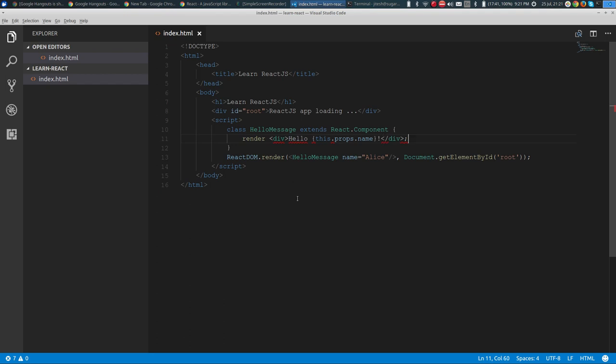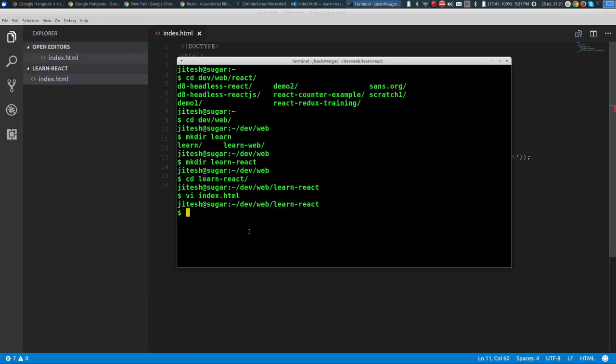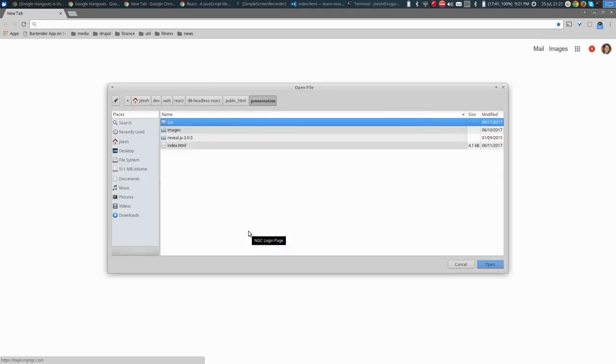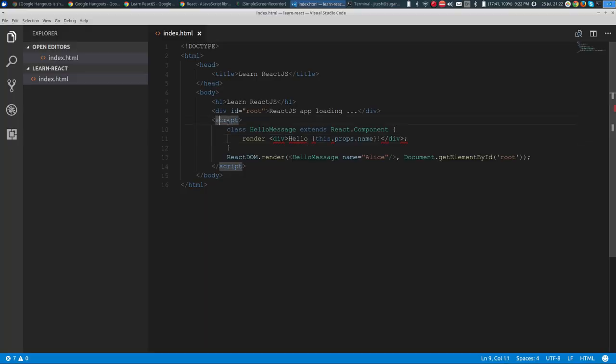Let's see if this works. It won't work, just to tell you. To serve it, we can simply open the index.html. So it says ReactJS app loading, still loading, which of course means that it didn't work. It didn't work simply because we never imported anything. And then there is an unexpected token within the code. Of course, it doesn't recognize that a script can have all this stuff inside.